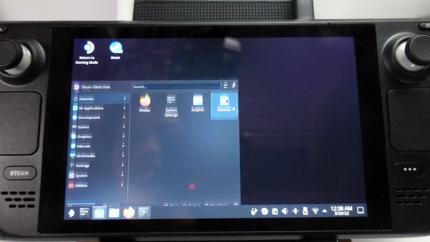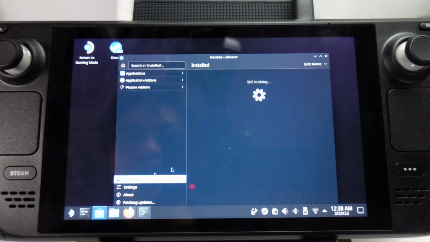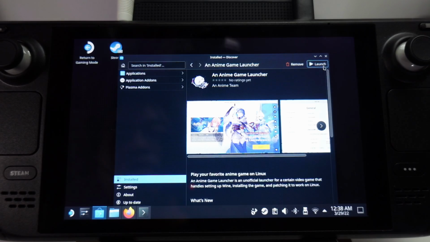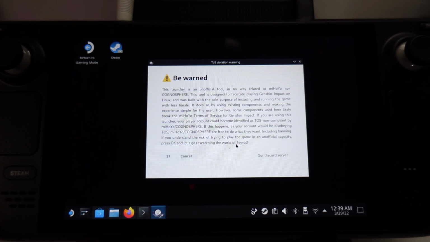So now we're going to go to the Discover Center. I'm going to find it in the installed applications. So here we've got the anime game launcher, and then I'm going to press the launch button here. So here we've got a terms of service violation warning. So this patcher actually bypasses the anti-cheat of Genshin Impact. And so if you do use this launcher, then you risk having your account banned. So therefore we have this very long disclaimer.